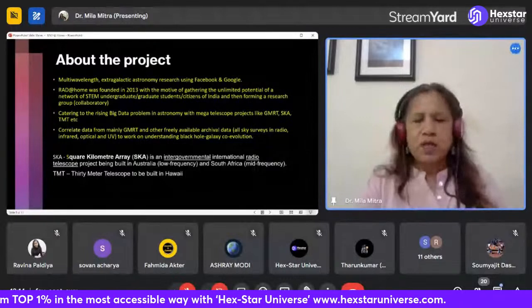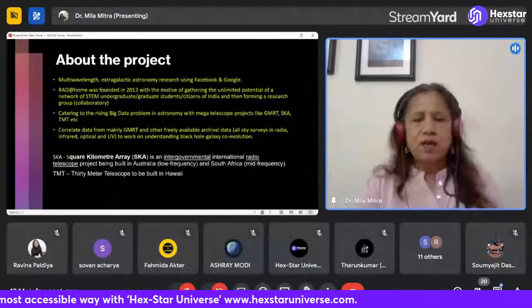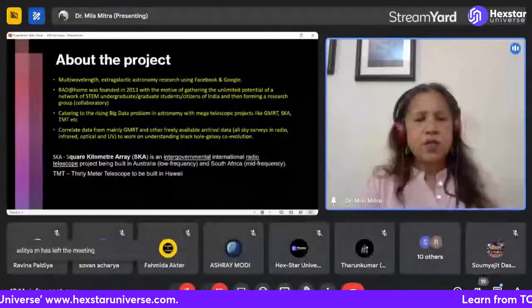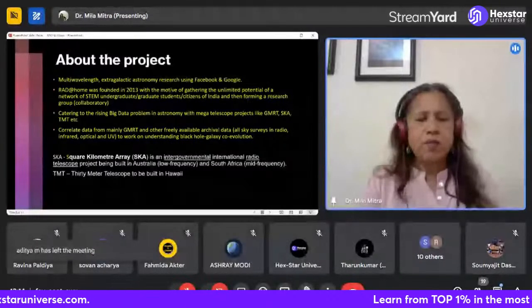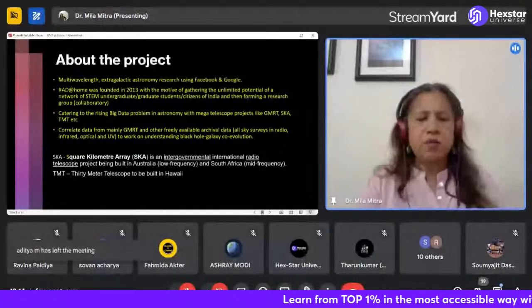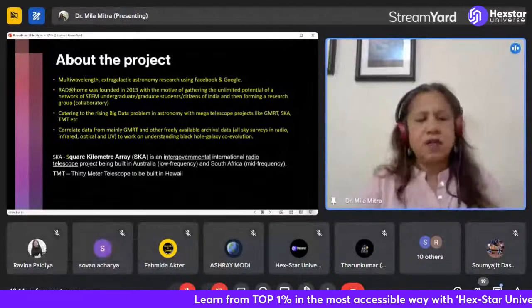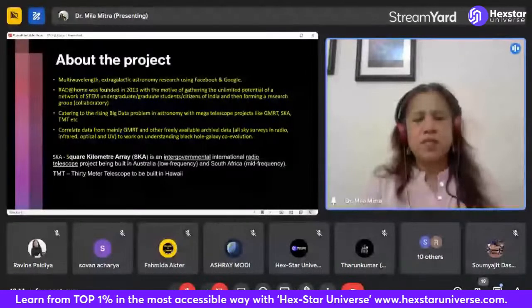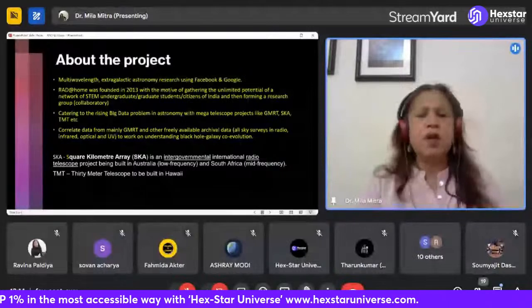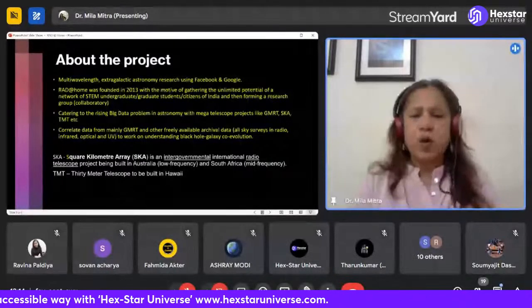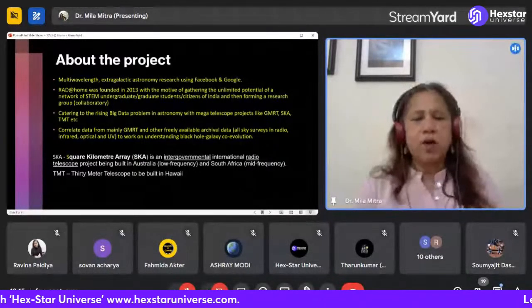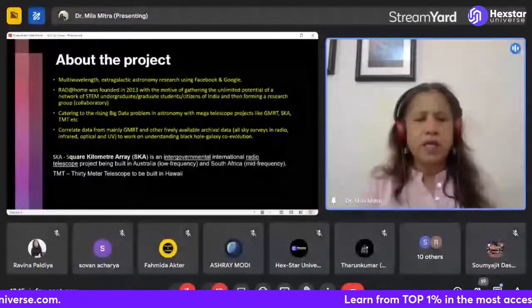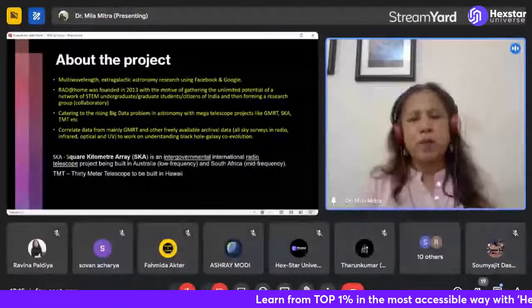It's an intergovernmental radio telescope being built in Australia, and also the TMT, which is the 30-meter telescope to be built in Hawaii. Now, these are all intergovernmental, which means that countries will collaborate. There will be a lot of data, but that is why scientists are needed, because it's hard to look at so much data and not only look at them, but intercompare the data.